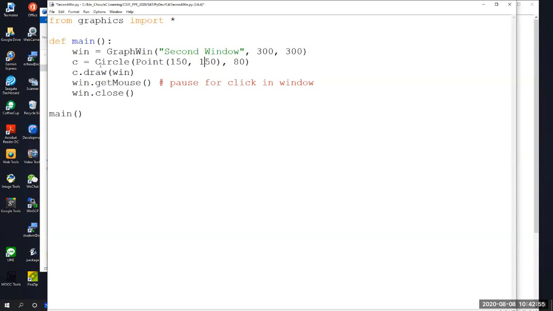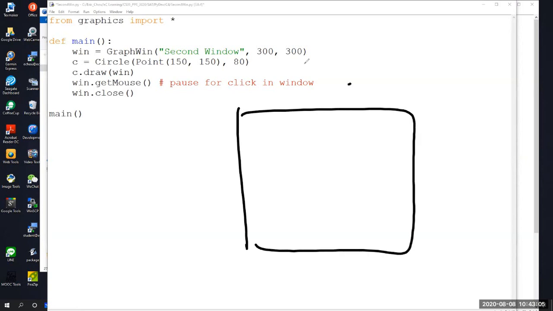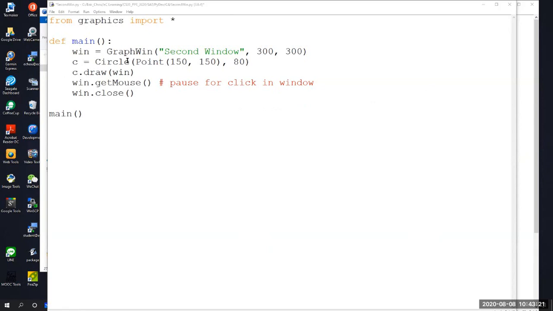So this creates a circle, and that circle is drawn on the window. So the window is some kind of canvas, and the canvas name is called window. So basically, I create a circle, and the circle is drawn on the canvas. And then we get mouse and close the window. So let's actually do this one.